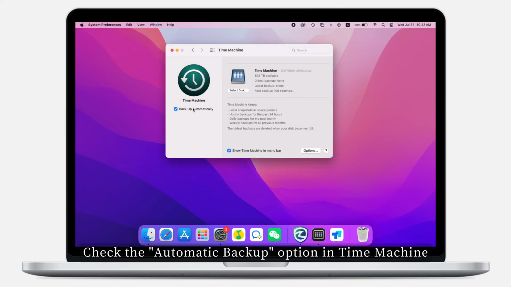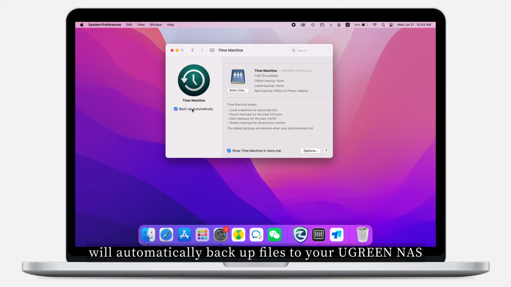Check the Automatic Backup option in Time Machine, and your Mac's Time Machine will automatically back up files to your UGREEN NAS after completing the setup.